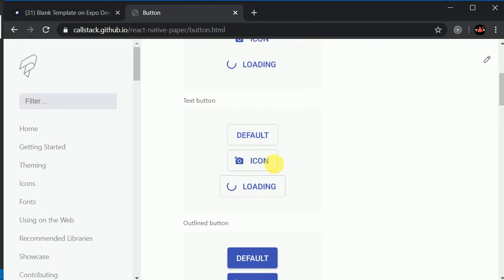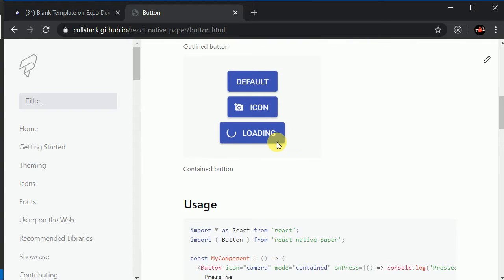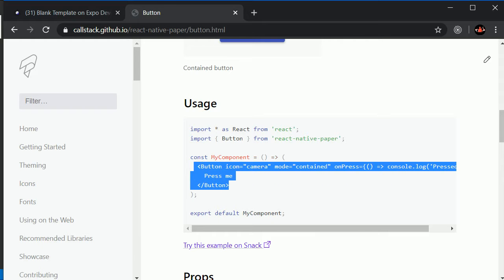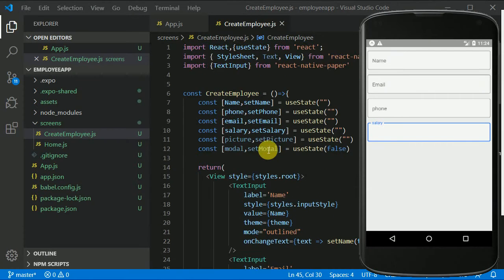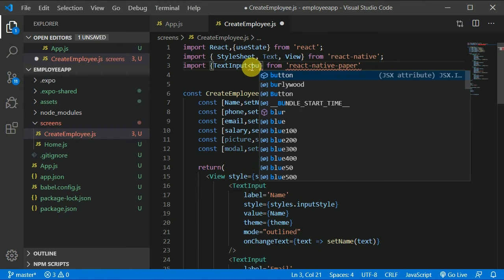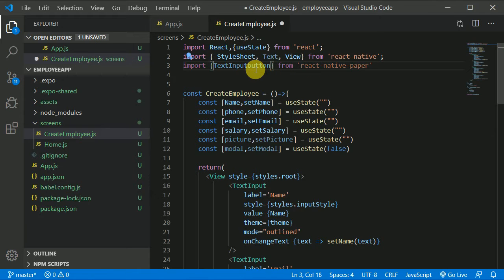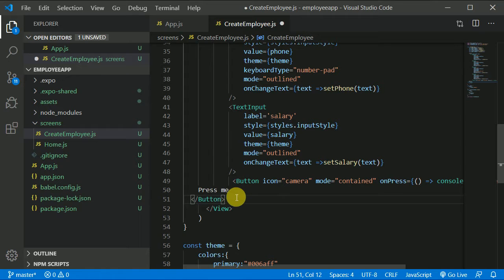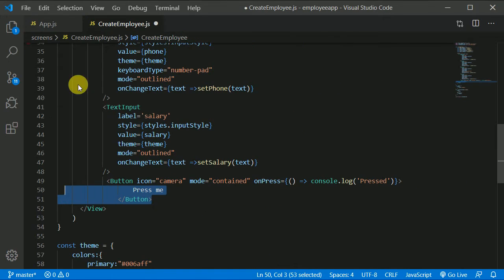And yeah, maybe we want these kind of buttons. These are looking beautiful, right? We can just copy this, Control C, and first import this button from React Native Paper. B should be capital, yeah, likewise. And we can just paste it over here, Control V, and give it a tab. We can just close this as of now.